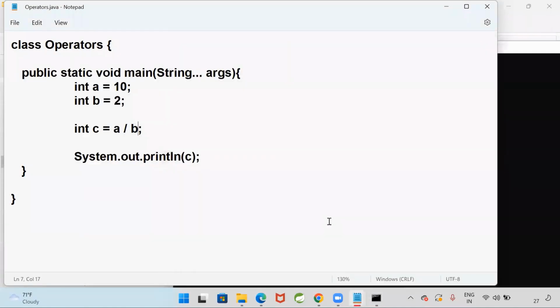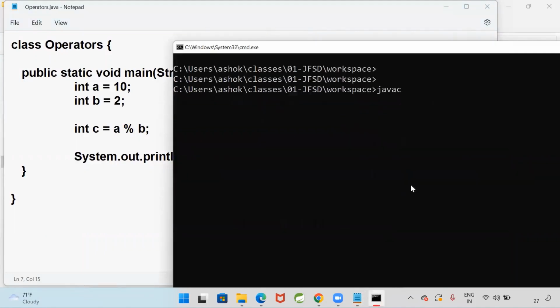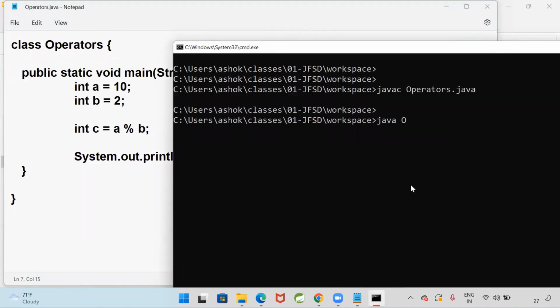Division. Now if I go for modulus, a modulus b, what is the result I am going to get? javac Operators.java, then java Operators. We get 0. Why am I getting 0? The remainder is 0. 10 is completely divisible by 2.